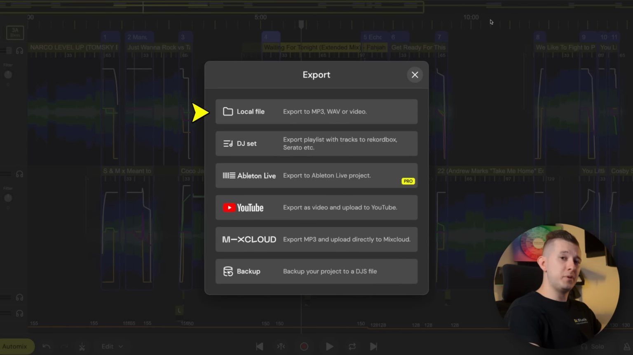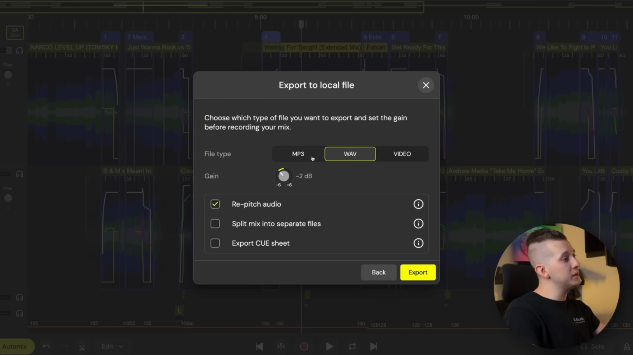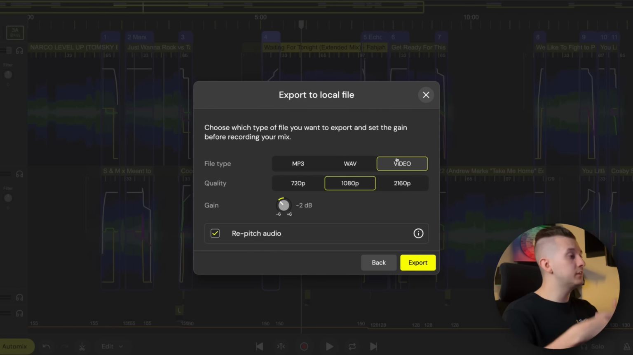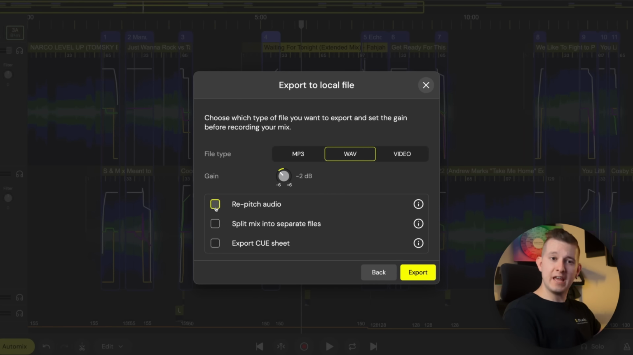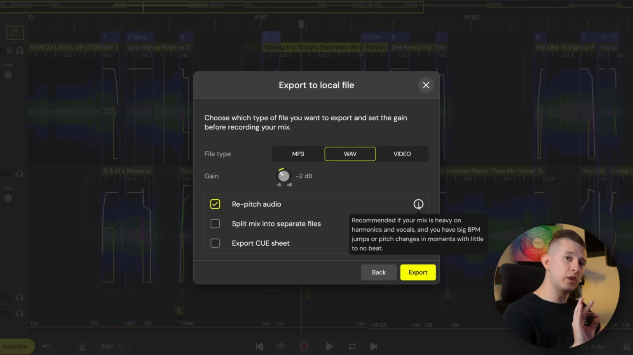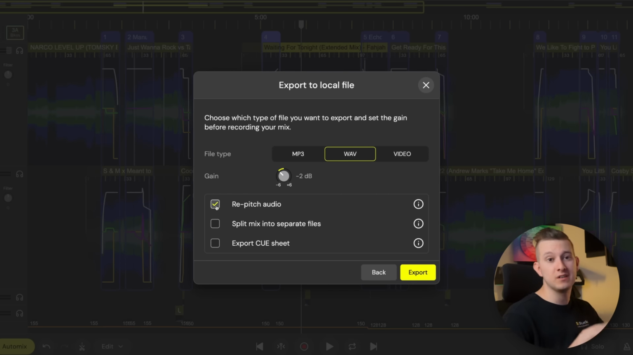The export window appears, and our first option is to export a local file. You can export to high-quality WAV or compressed MP3, as well as MP4 video files that will contain any video clips that you've added to your mix and or a rendered beat-matched visualizer showcasing song titles, artists, and album art. Adjusting gain controls the mix's overall output volume. Repitch audio is enabled by default and ensures the best quality if your mix includes any tempo or pitch adjustments. For a quick draft, disabling this can decrease your export time exponentially.